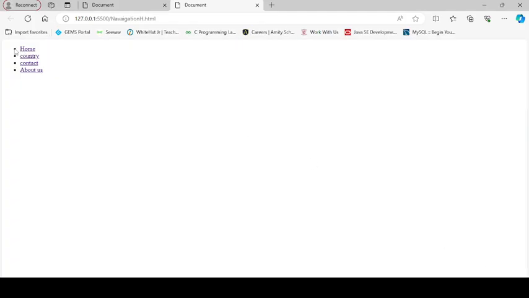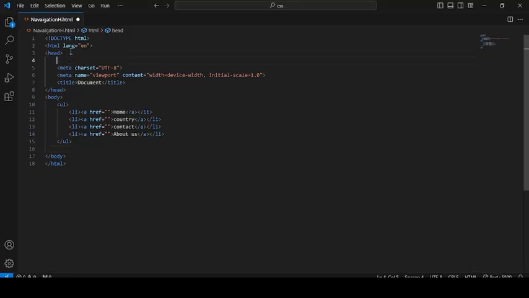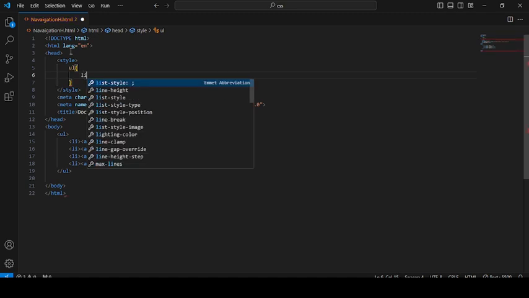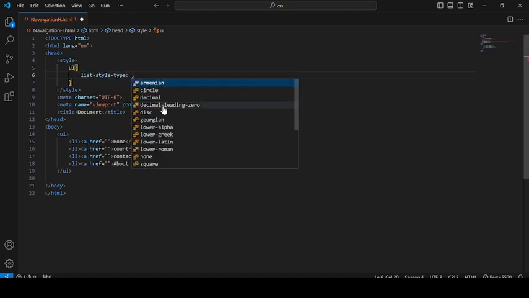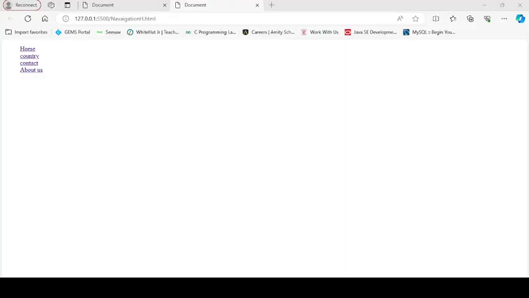Now first of all we have to remove these bullets. For that, in the head section we have to give a style tag, and within the style tag we have to mention UL. Then list-style-type we have to give it none. Save it, and we can see that the bullets are gone.